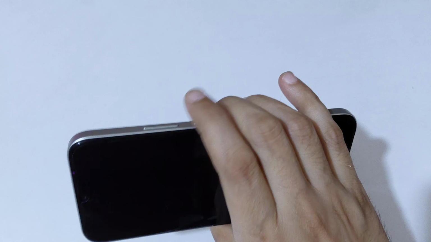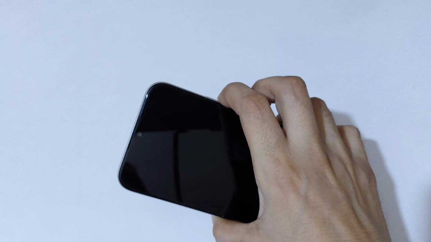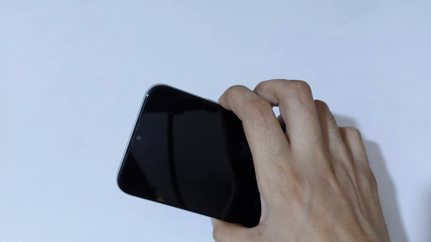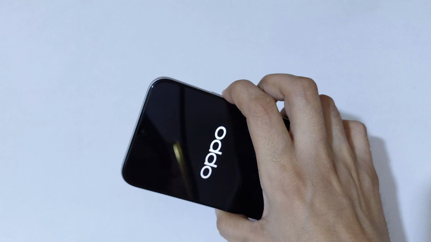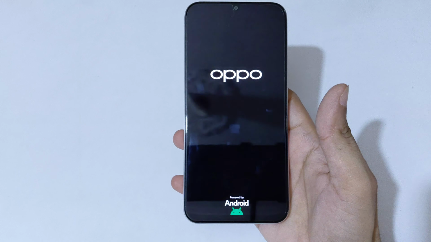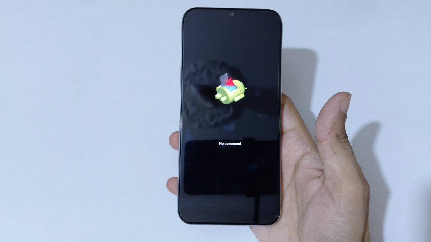Now press and hold the volume down and power button together. Just press and hold it, do not release. And when the OPPO logo appears, after 1 to 2 seconds, release it. And you can see no command.